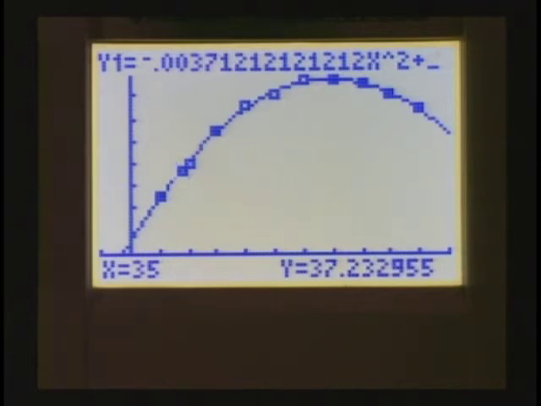Okay, so that was a pretty quick and dirty quadratic function session today. All right, so that'll end it for today.